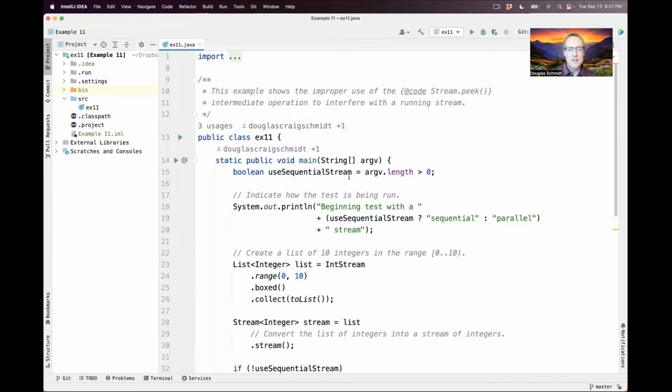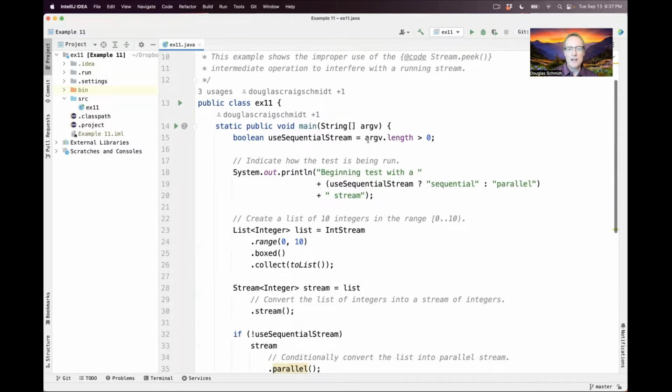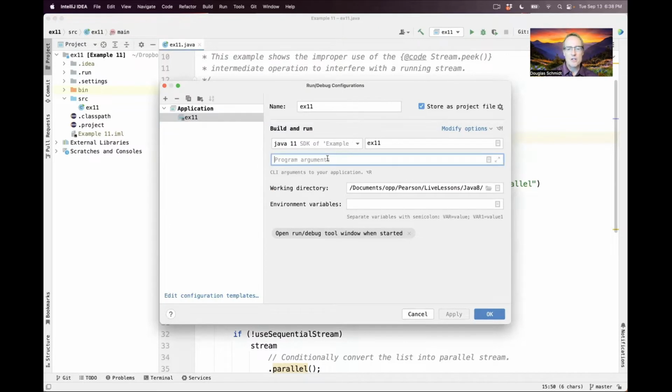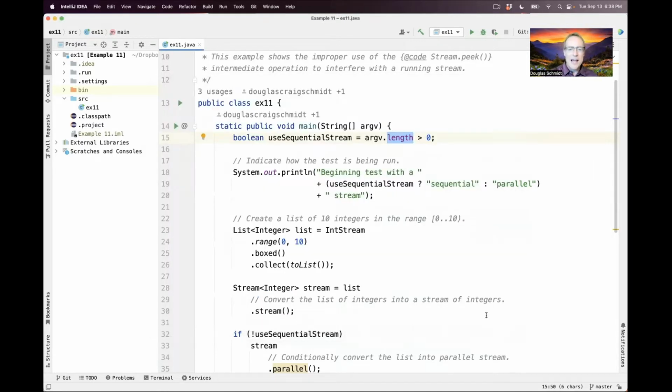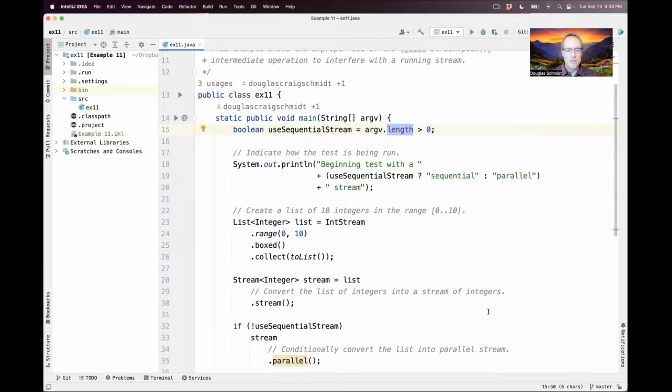So here's the test program. We come in here, and depending on whether we have any command line parameters or not, that indicates whether we use a sequential stream or a parallel stream. As you can see here, by default, we use a parallel stream, but it's very easy to toggle that by coming over to the edit configurations part. Let's just put whatever we want in here. Doesn't really matter what it says. It just needs to be an argument of some kind. And so that'll make it run sequentially first.